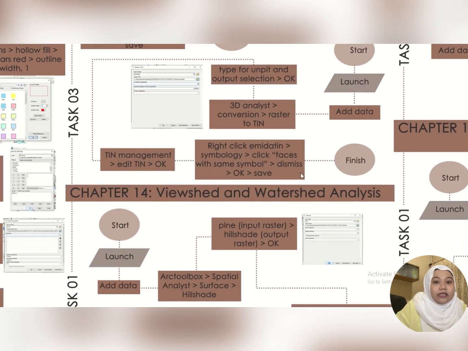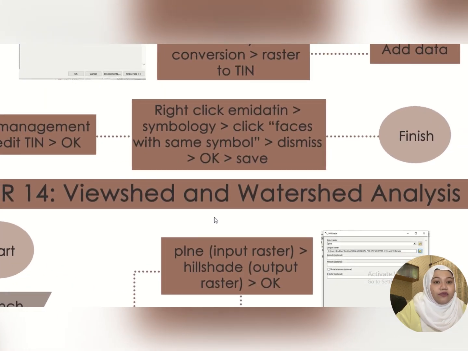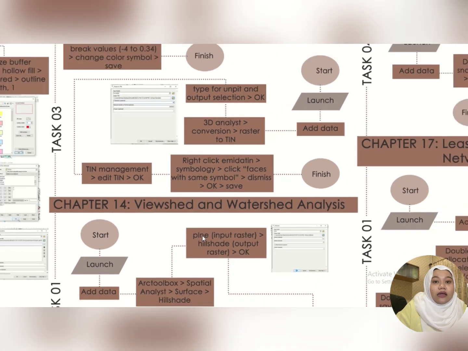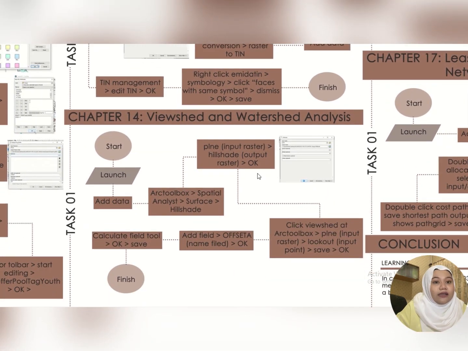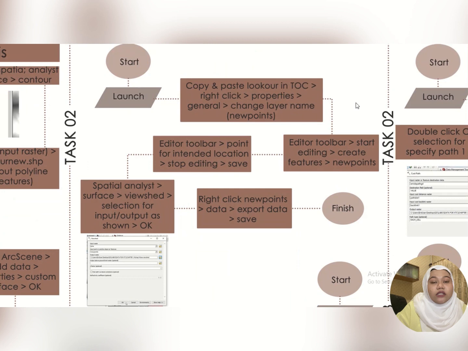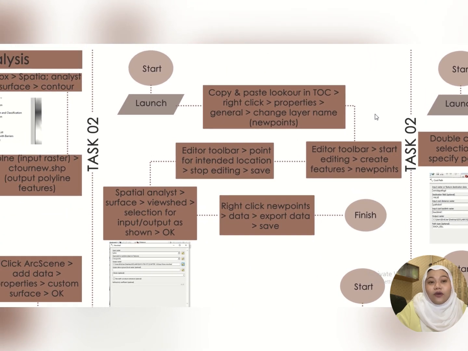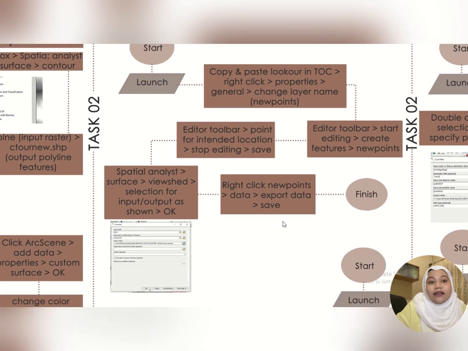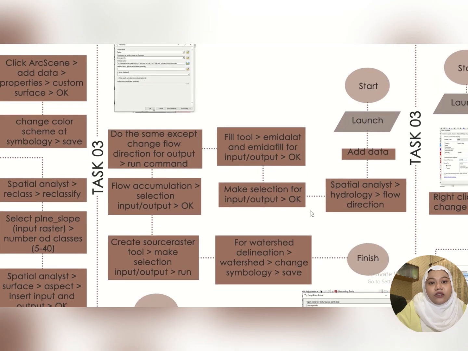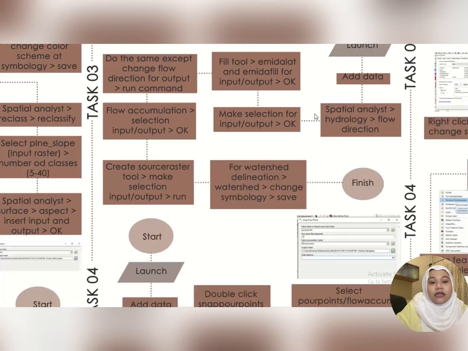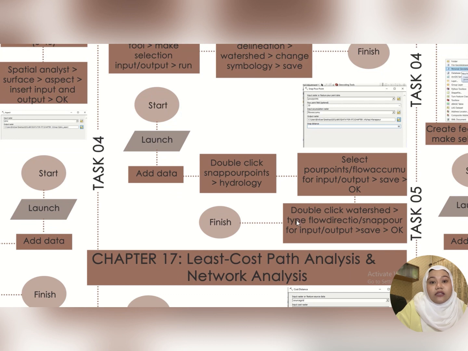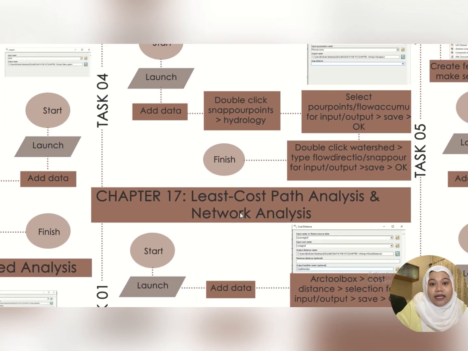Chapter 14 shows how to apply viewsheds and watersheds. In task 1, we learn how to use viewshed analysis for better terrain mapping and run a viewshed analysis. In task 2, it introduces how to create a new lookout shapefile for viewshed analysis. In task 3, we learn how to delineate an area-wide watershed using an elevation raster as the data source. And in task 4, we learn how to derive the upstream contributing area at a specific watershed.